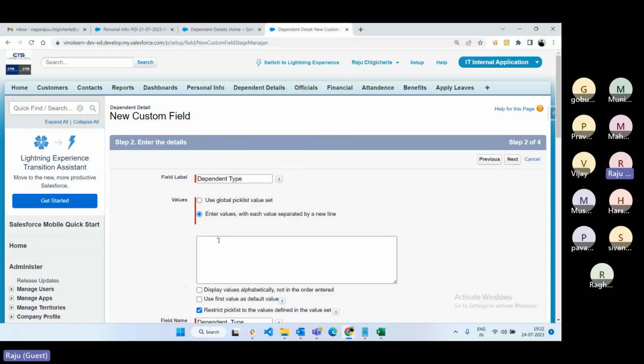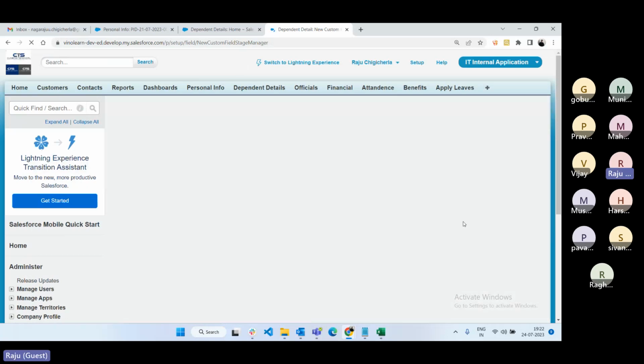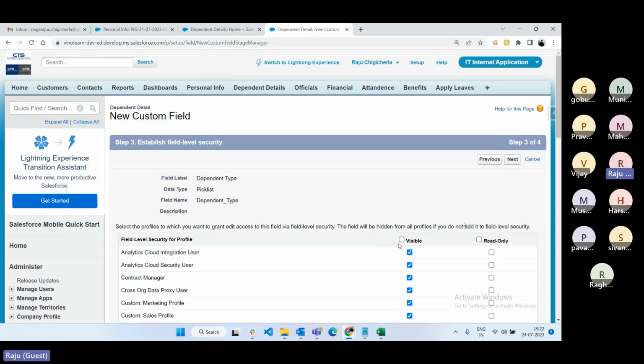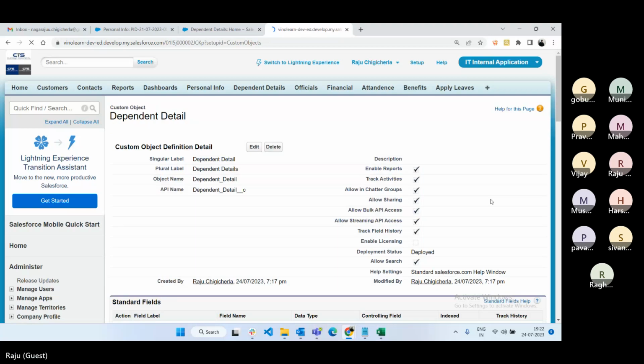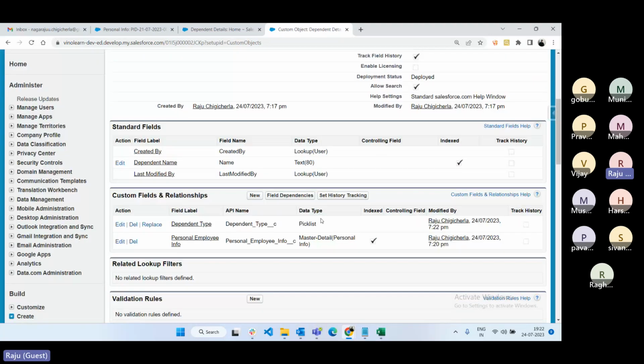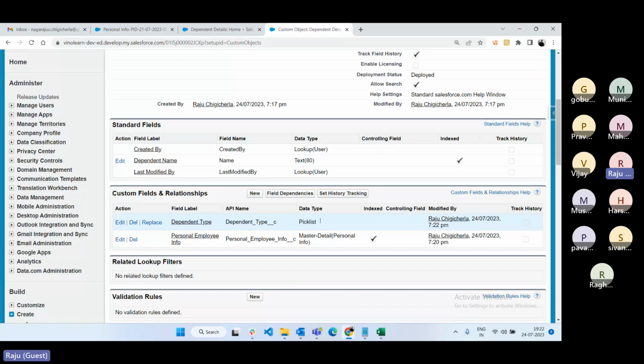Dependent type, that is something like father, mother, spouse. Generally people use spouse. Son, daughter. Okay, enough. Just click on next. Now you can use grandparent, guardian details or something else also. Just for understanding purposes I'm going to add these. Click on save now.